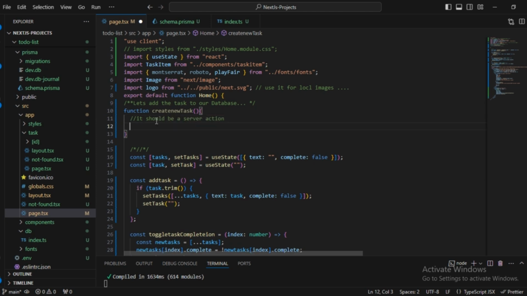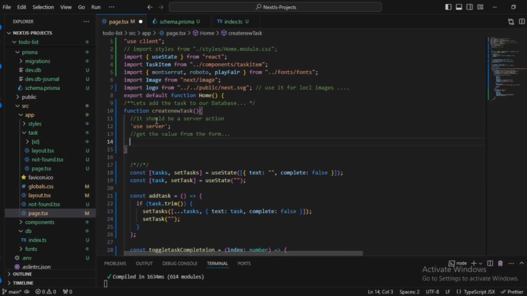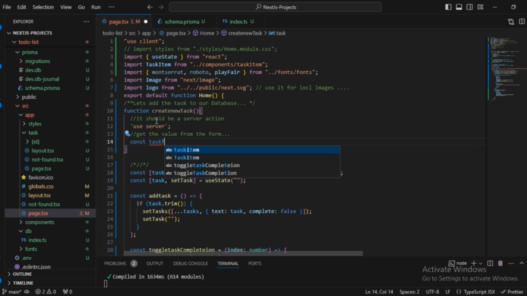I have named this function, create new task. Choose these names carefully. First of all, understand the mechanics of this function. It must be a server function, as we will create a new entry in the database table. So, define the use server keyword inside it for proceedings.